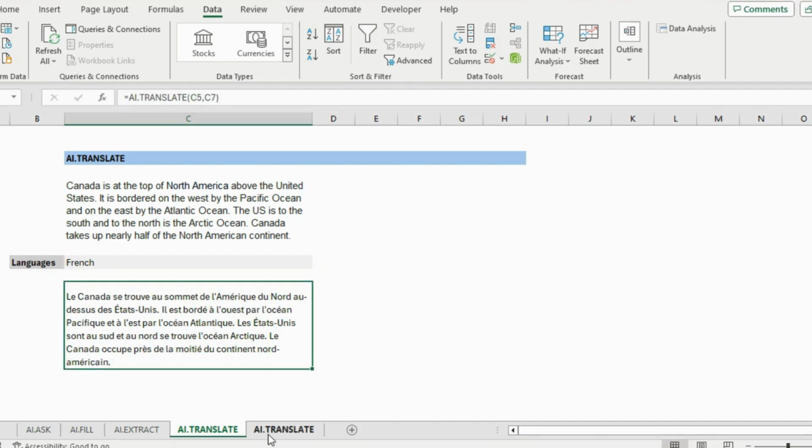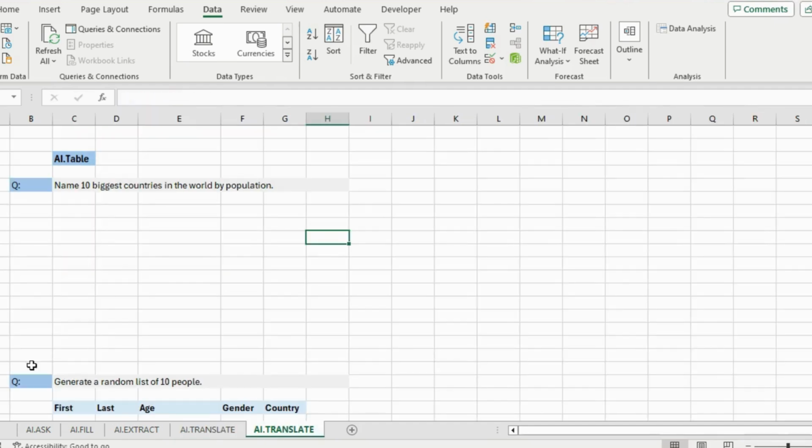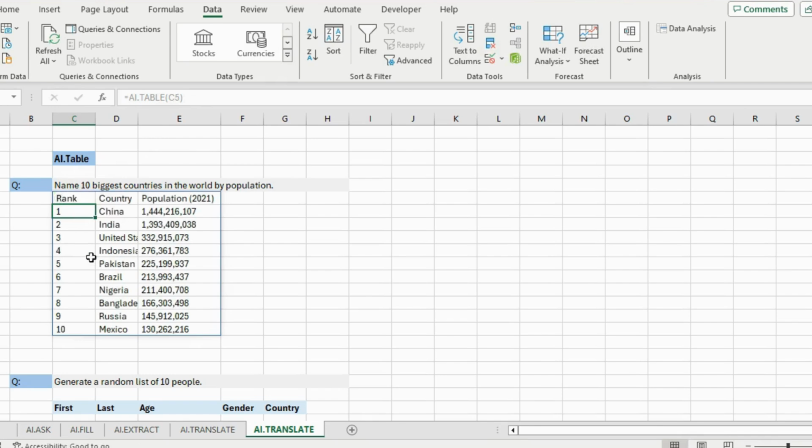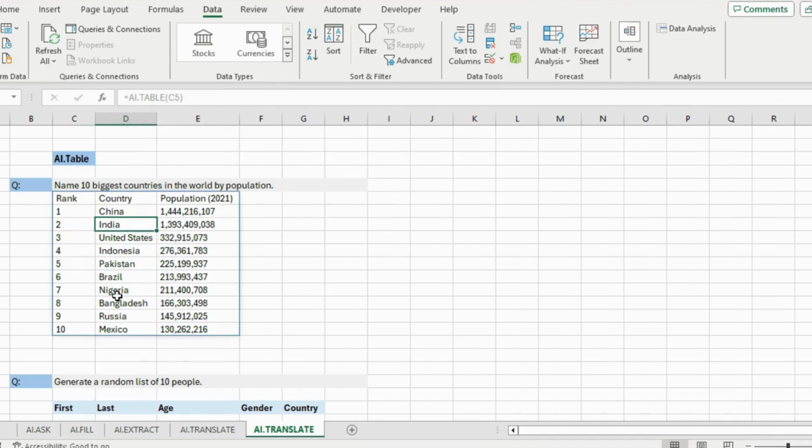And now moving on to number 5, we have the AI.table. So let's take a look over here. We have a request for a table where it says to find the 10 biggest countries in the world by population. So we would just type equals AI.table, and the prompt is basically this part right here. We can close up the parentheses and just hit enter. You can see we have the full country list with their population. It's all looking fairly accurate.